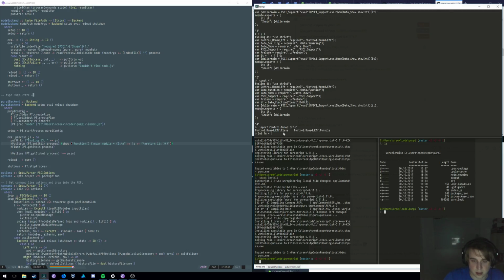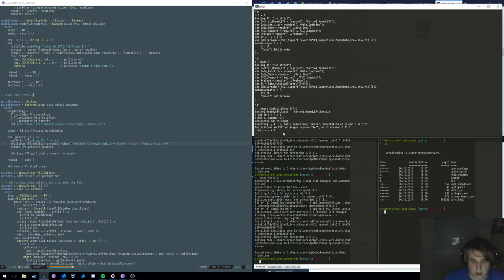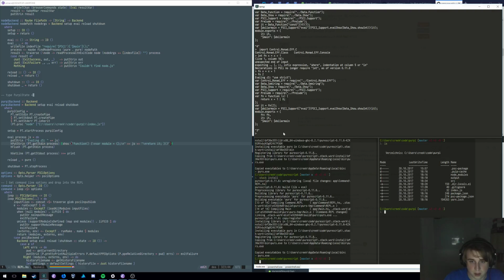fn equals of x equals x plus 1. Oh yeah, we don't need that. So we can just do that. And then fn of 2 is 3. So that works as well. So here we go. We have a new backend for PSCI. Ta-da!